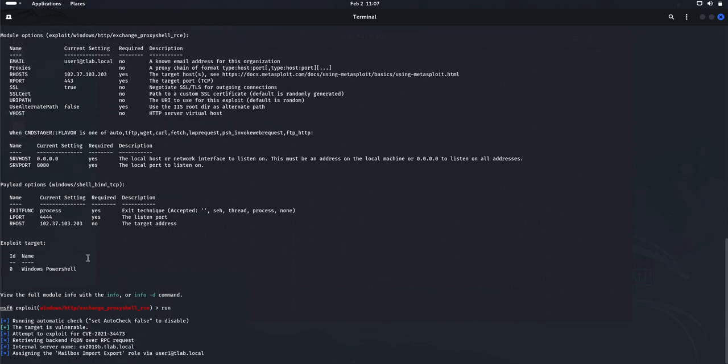What this exploit does is it actually assigns the mailbox import export role to that user. And you can see here it lists that. It also tells us the target is vulnerable, and this is the CVE that I mentioned that we are attacking or exploiting, and this is the server we're attacking. You can see it lists my internal server name. So this does take a couple of seconds to actually assign the role.